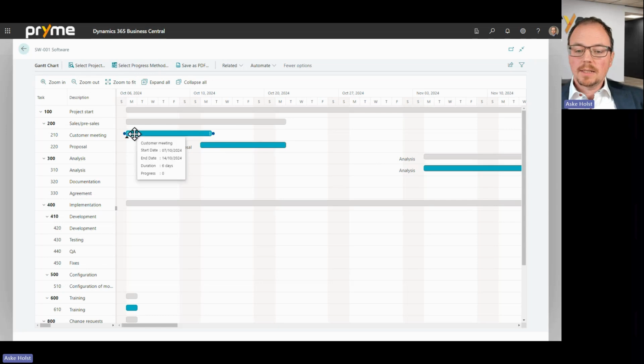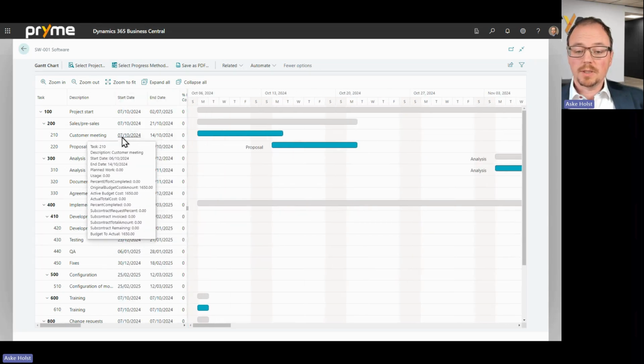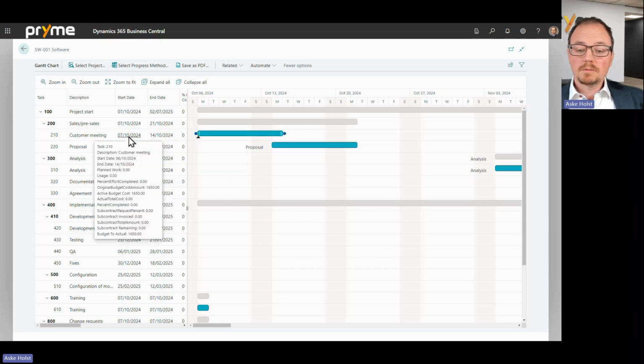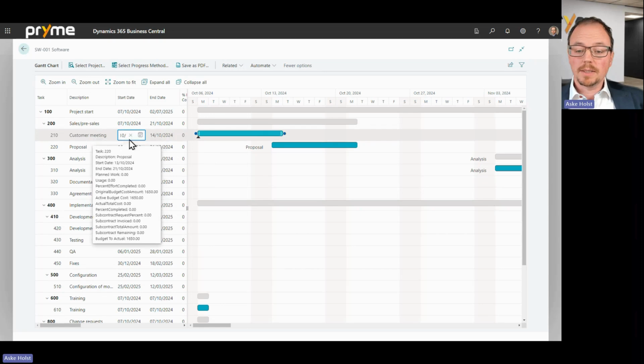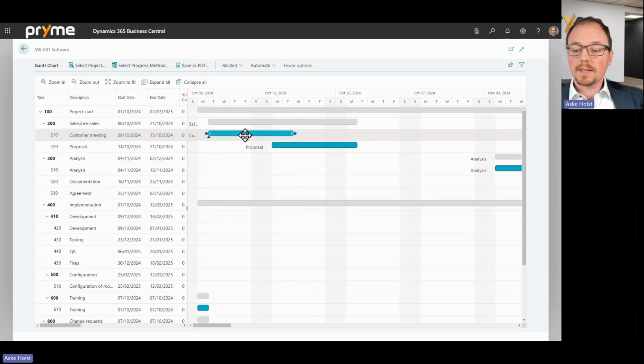The start dates and end dates are simply dates on the task, saying when that task should start and when it should end. In this case, this task should start on the 7th and end on the 14th. I can make changes directly by clicking the date and selecting a new date, or I can drag them in here, whatever you find most comfortable.